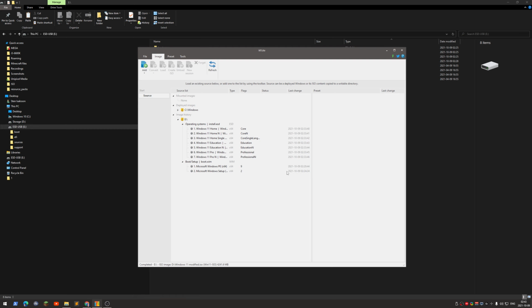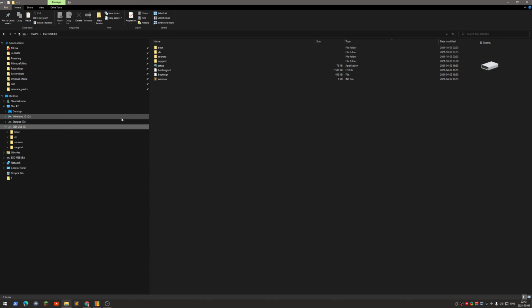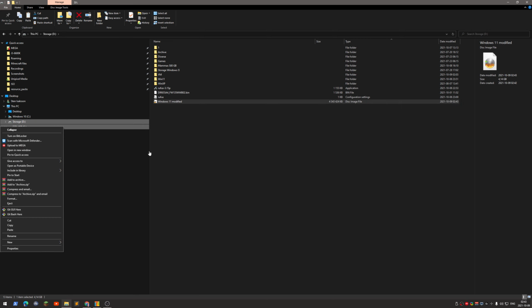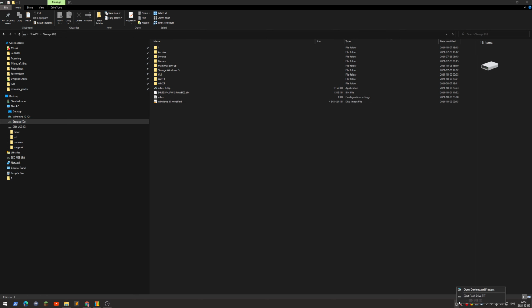And it's completed. And if you go to D here, you see it's Windows 11 modified. And now you can actually just eject or remove the flash drive because you don't need it anymore.